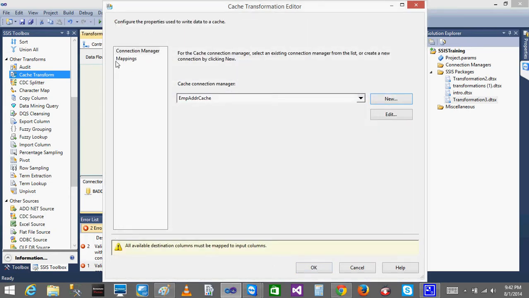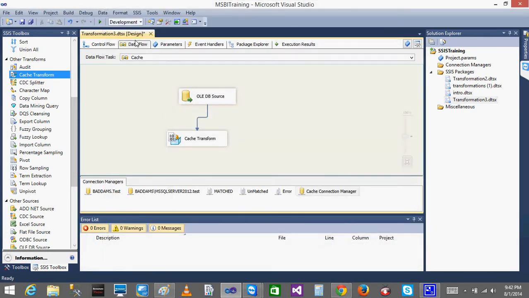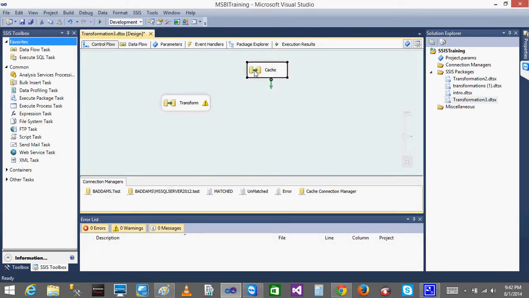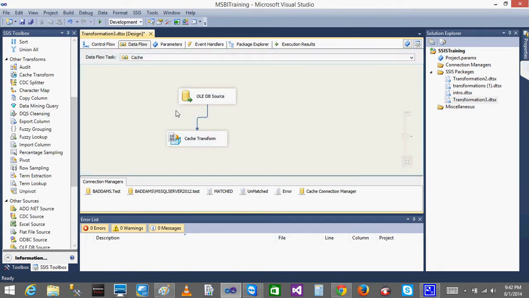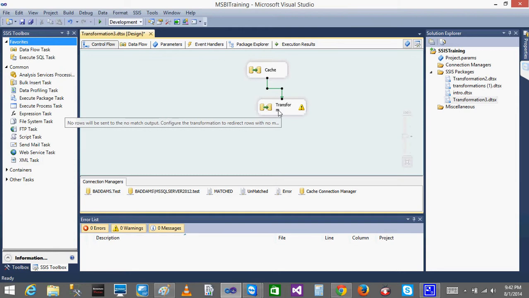In available mappings, I will map source to destination. Okay, done. This is the first step. In the first step, whatever EMP address data I am getting, I am loading that into the cache table, right? Done.